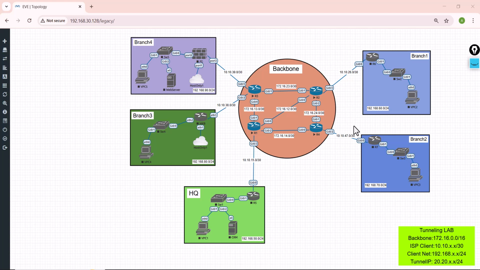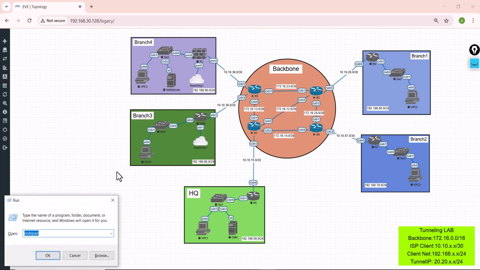For the start, we are going to configure the EIGRP routing protocol on the backbone infrastructure. So, after assigning IP addresses on each router, we configure the EIGRP routing protocol and try to converge the network together. Okay, let's start with a notepad.